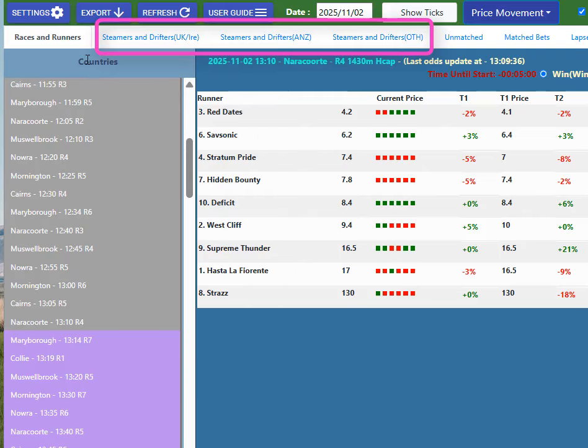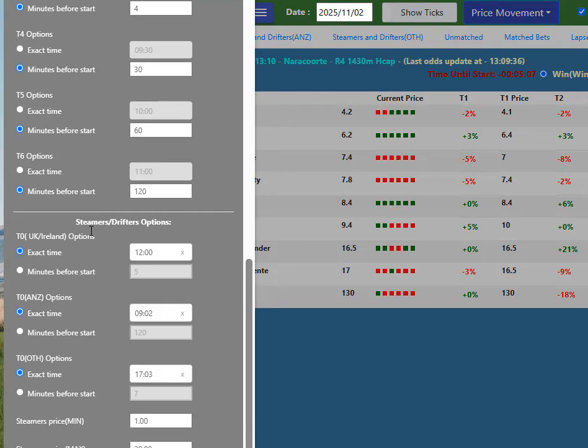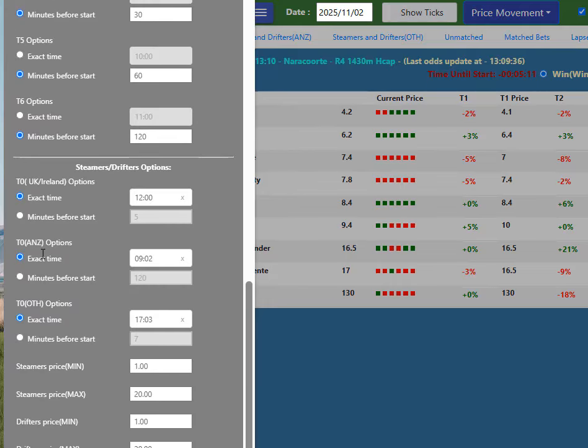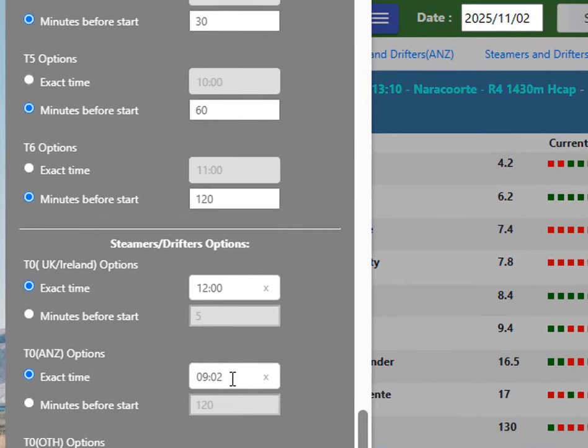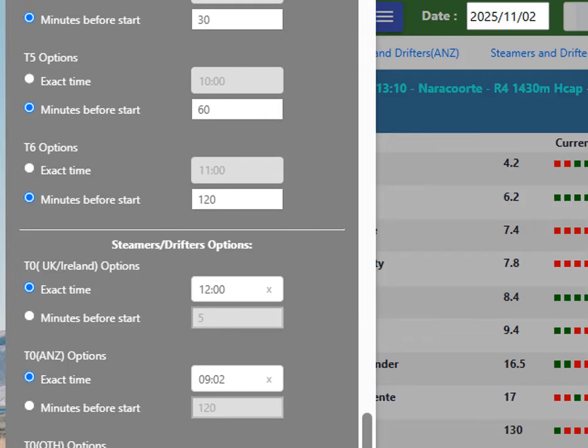So first of all, we're doing Australia, New Zealand. We come down into the settings and into the Steamer Drifter options. We've got the UK and Ireland, Australia and New Zealand, and then the others. In Australia and New Zealand, we're going to set the markets to a time of 9 o'clock, and this is your local time. So this is 9 o'clock my time here in Western Australia, and the markets are going to start being monitored from that time onwards. So we've set that.